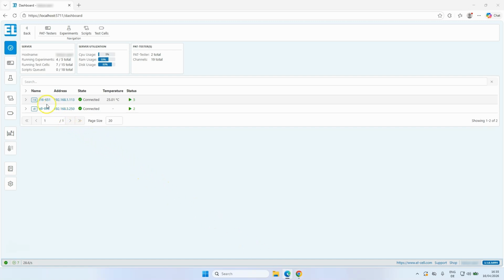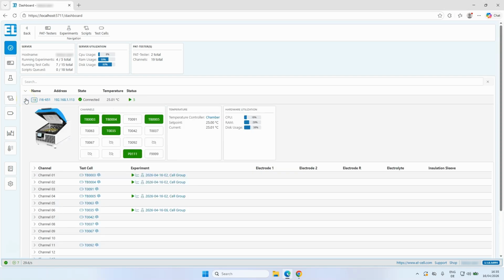With a single click, you can expand the details for an individual tester. Here, we see a graphical representation of the inserted cells. This shows how they are arranged within the device. The entries marked in green indicate which of these cells are currently being measured.